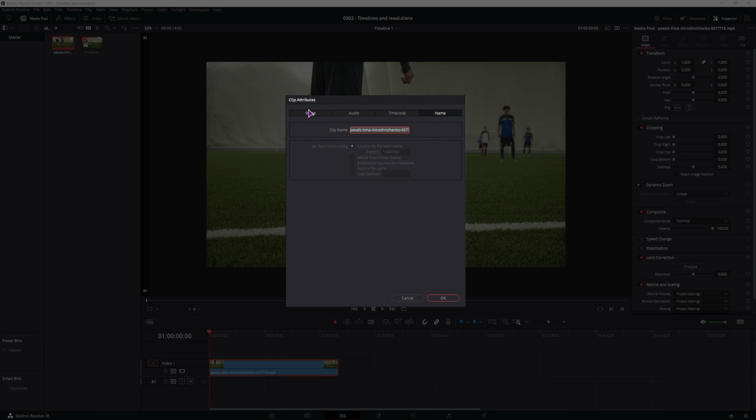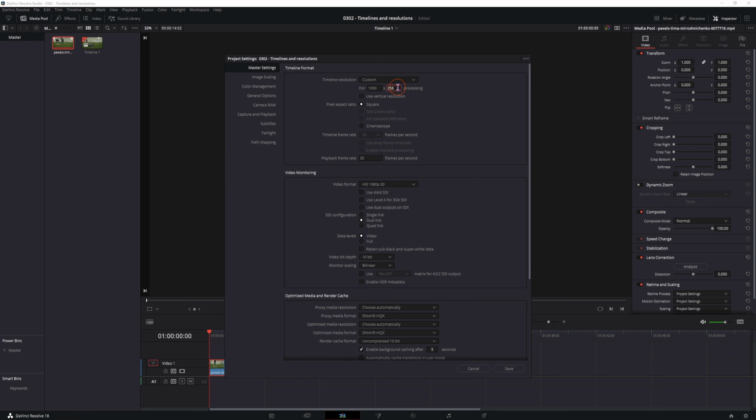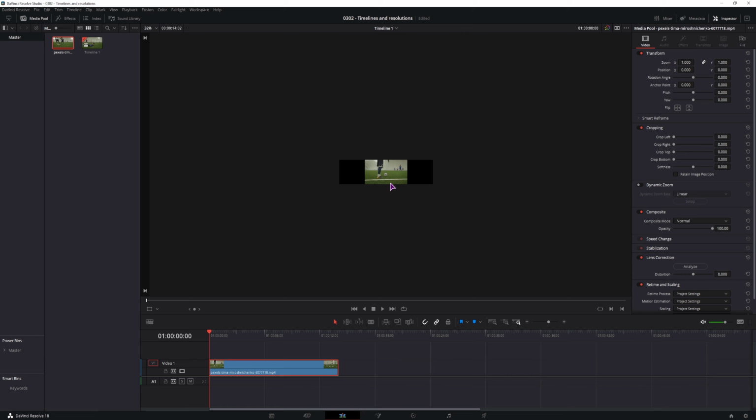Now when you add a new project timeline resolution, maybe you want to have a custom one, so let's say 1000 by 200, and you want to save this, you will just give it a name, click OK. So I guess 256 is the minimum that you can go, so 200 was a no-go. So I'll now delete this preset and save this one. So this is now my project timeline settings.